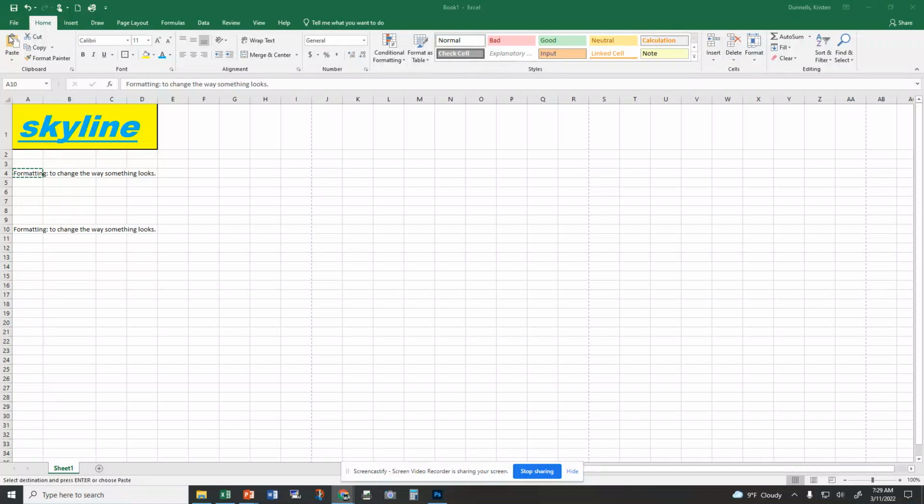One thing that is new that students don't know how to do is use the Format Painter button. Format Painter is just like copy and paste, but it's not copying what is typed. It's copying what something looks like.